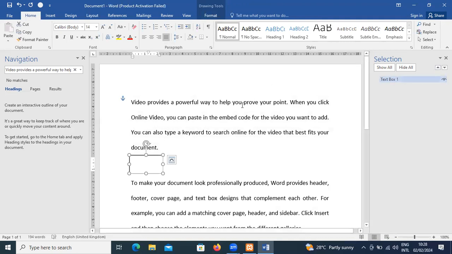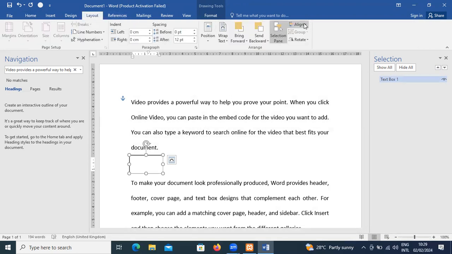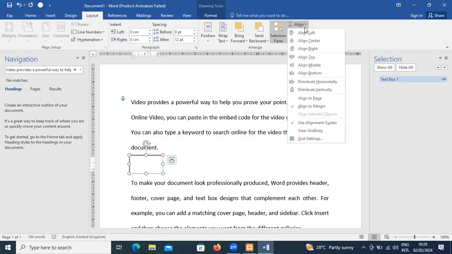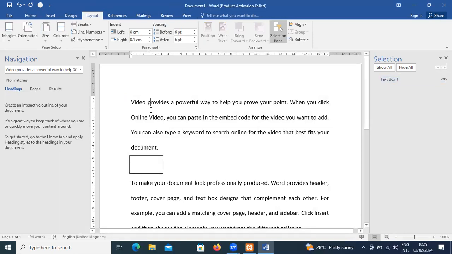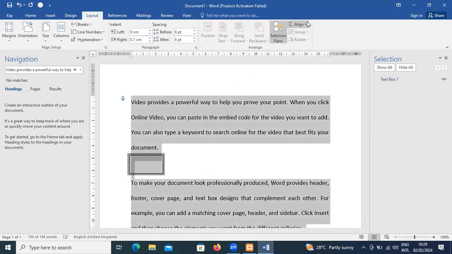Okay, whatever we select other than text is displayed under the selection pane. Then we go to the layout menu, and the last things are relating to alignment: align left, align center, align right. We will select all the paragraphs and choose different alignment options. Select everything, Control A, then align.